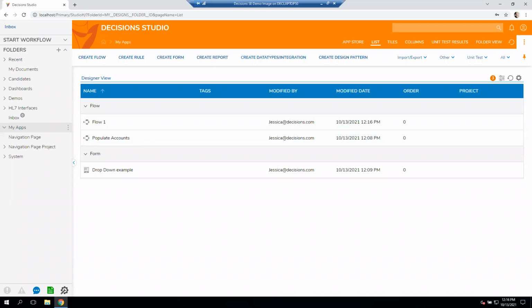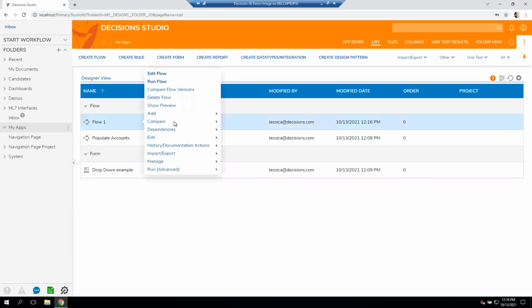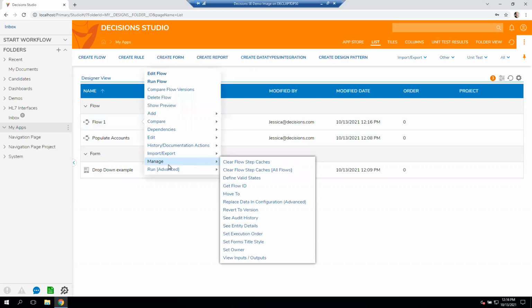Okay, so that's on. How do I get to that menu one more time? Yeah, sure, absolutely. So you would just right click on the flow itself. Okay, gotcha. Hover over manage, and then it's set forms title style. Okay, great. Cool. And you had another question.